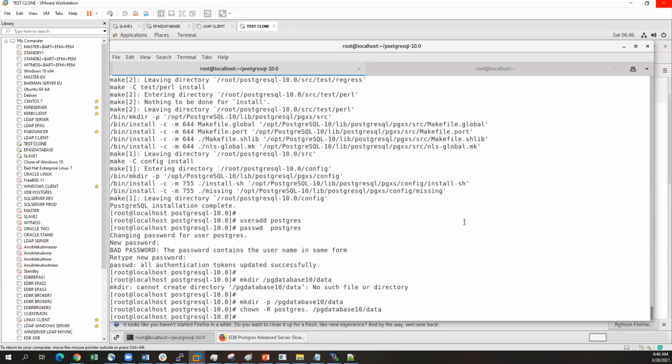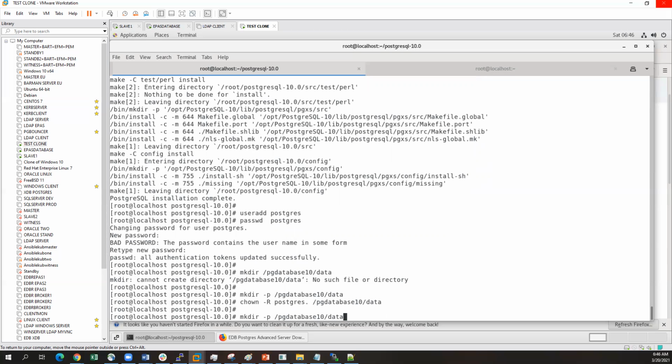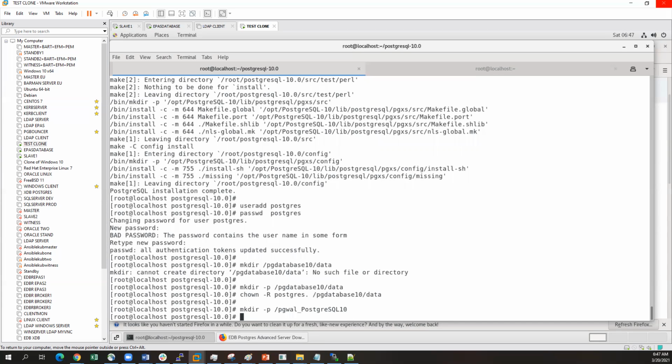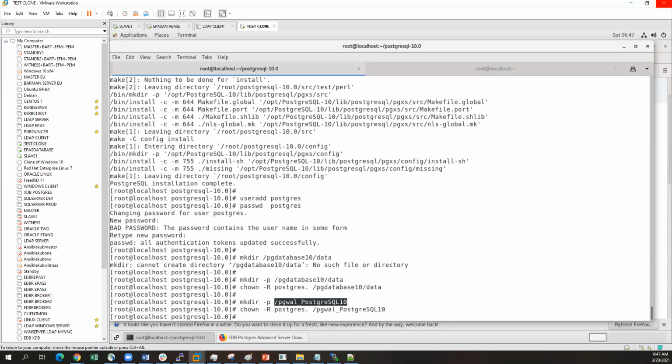Okay, and the next thing is, let me also go ahead and create the PG wall directory. I'm going to call it PG wall Postgres QR10. I will also change the ownership of this to Postgres as well. Okay, so that is done.